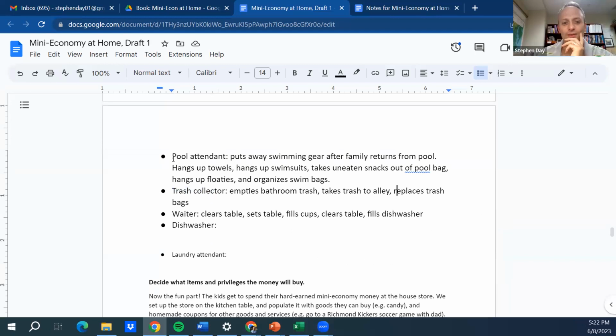This is a revelation right here, pool attendant. Because when we go in the summer, we go to the pool probably most days, and keeping the pool stuff organized is absolutely horrendous. You have the big pool bag, stuff gets messy, there are orange peels in the bottom of it. So getting our 10-year-old to put away the swimming gear, hang up the towels and swimsuits, take the orange peels out of the bag, hang up the floaties, and make sure there's sunscreen. That's an important job right there.